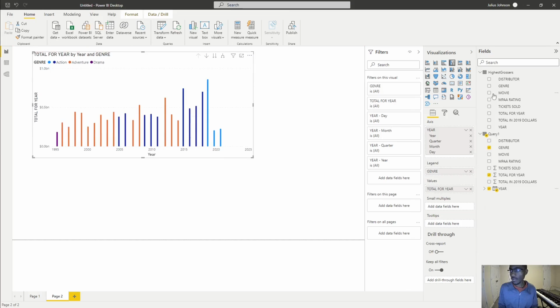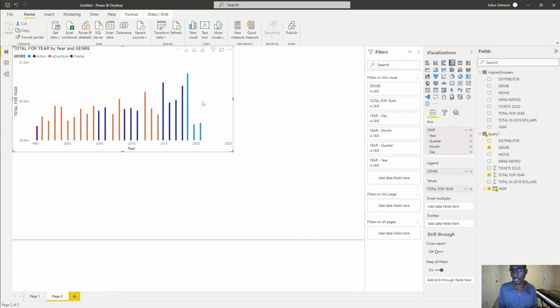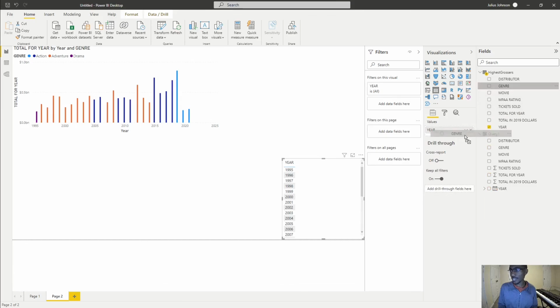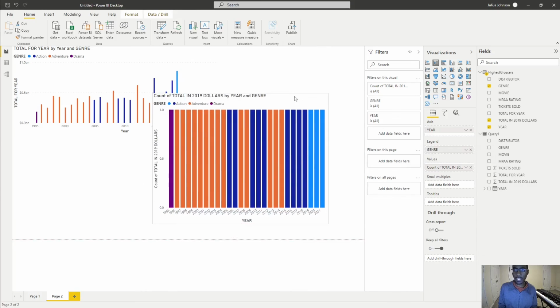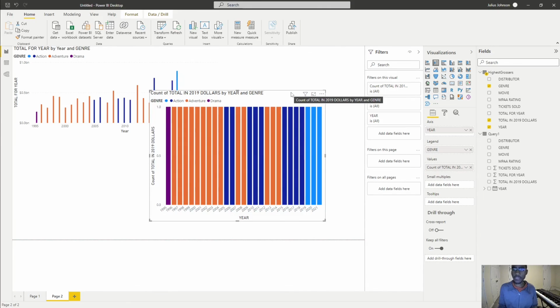And watch what happens when we use our data set that doesn't have the correct data types. Look what happens. It doesn't recognize that our total in 2019 dollars are even numbers, and it just won't produce the right value. So hey, make sure you check your data types.